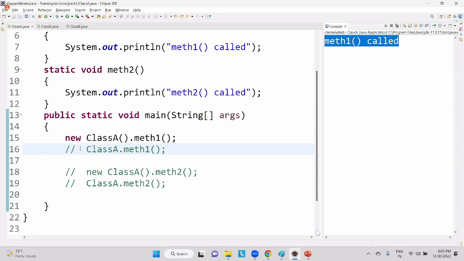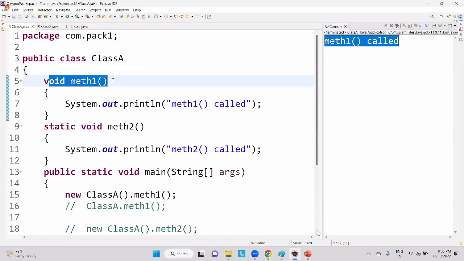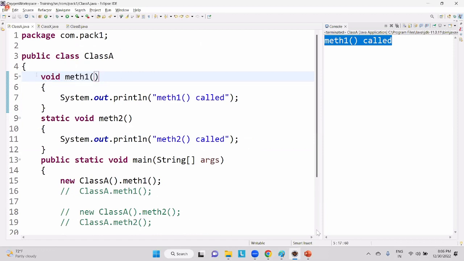Now, in line number 16, what am I doing? I am calling method 1. Okay, but how? Class name. Listen to this clearly, guys. I am trying to call a non-static method. This is not a static method. It's a non-static method. I am trying to call a non-static method with the help of the class name.